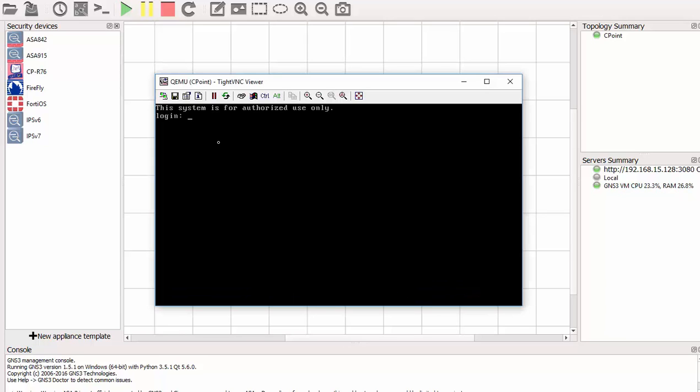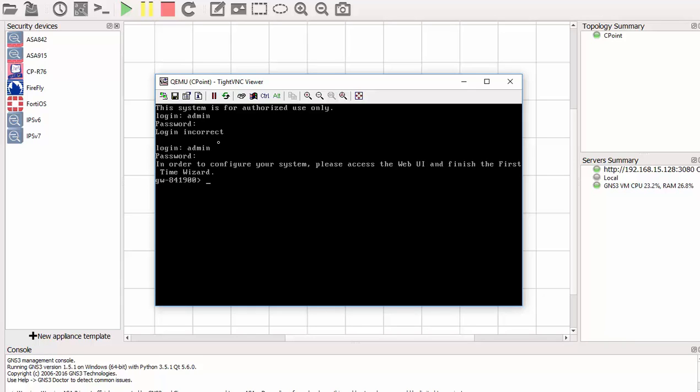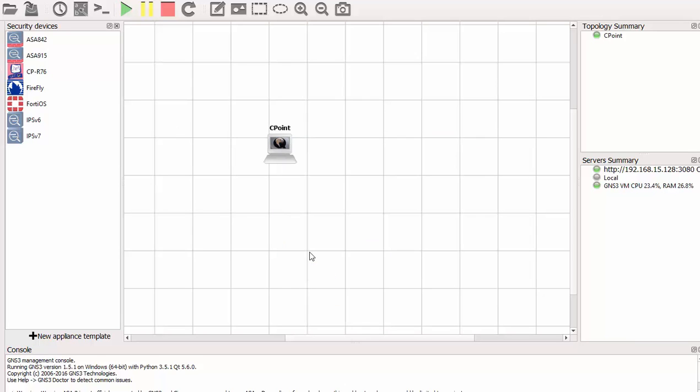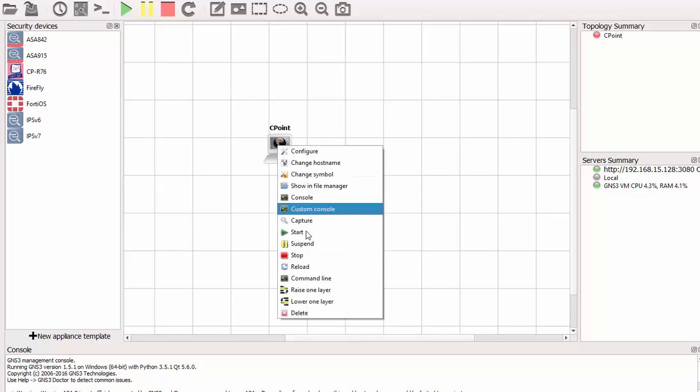So at this point, let me try to log on. Username is admin and my password. Okay, username admin, password. I am logged in. If I'm happy with the installation, I can switch off the appliance. So I can close this window and switch off the appliance.